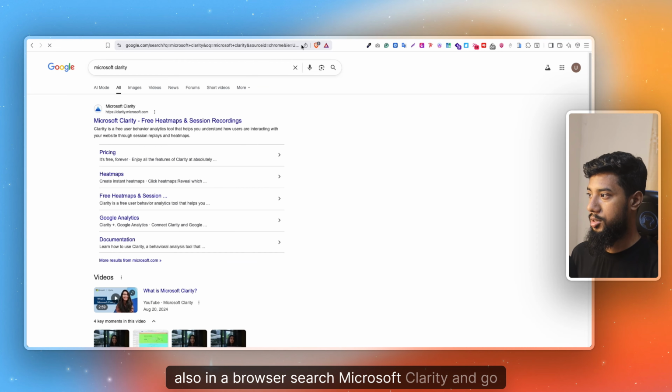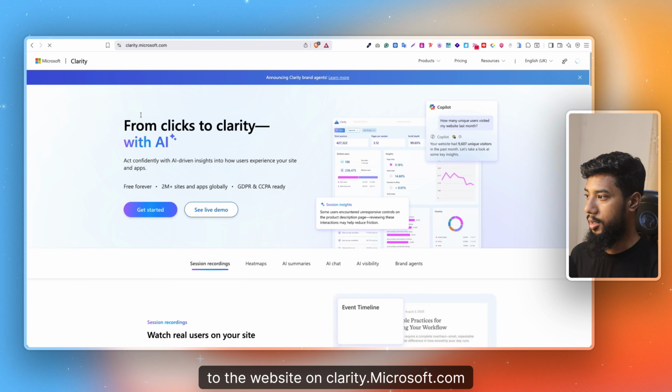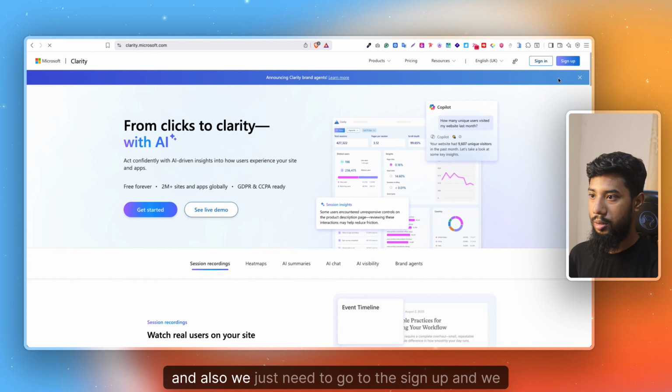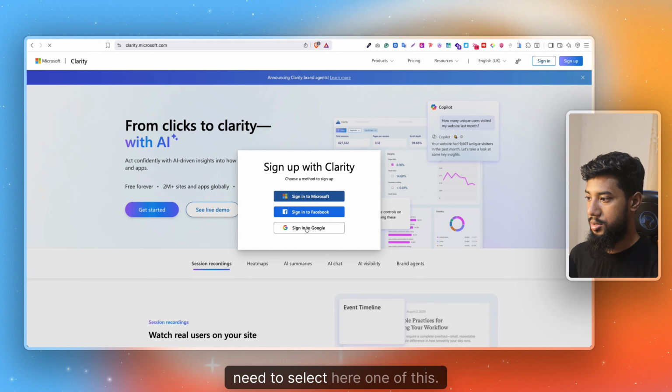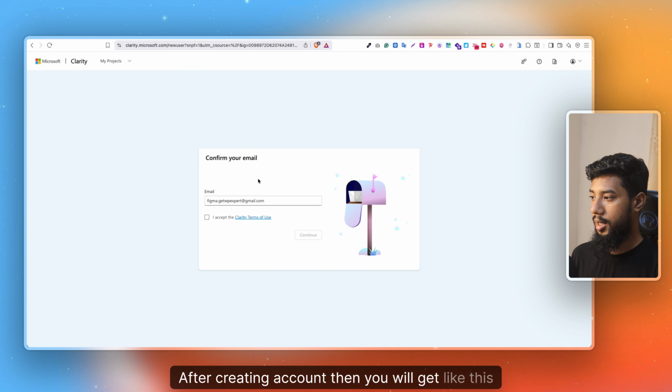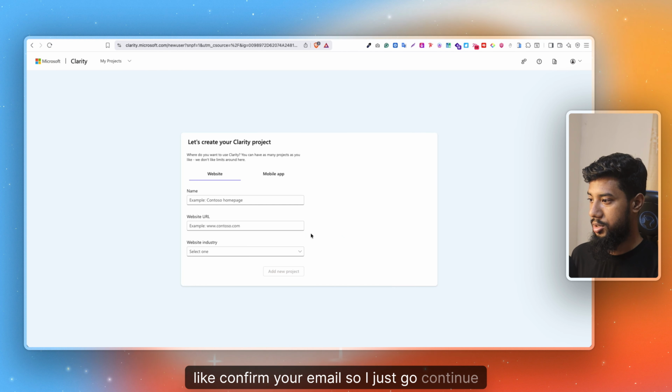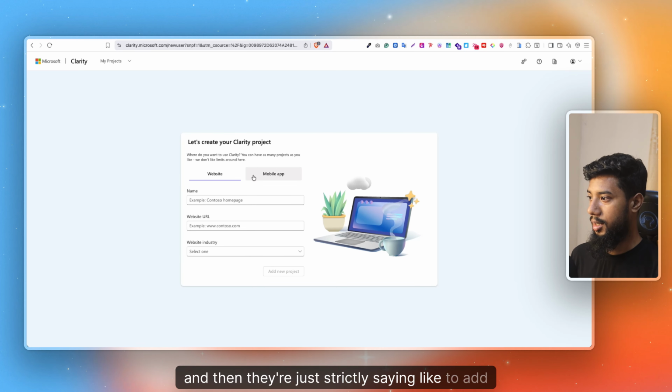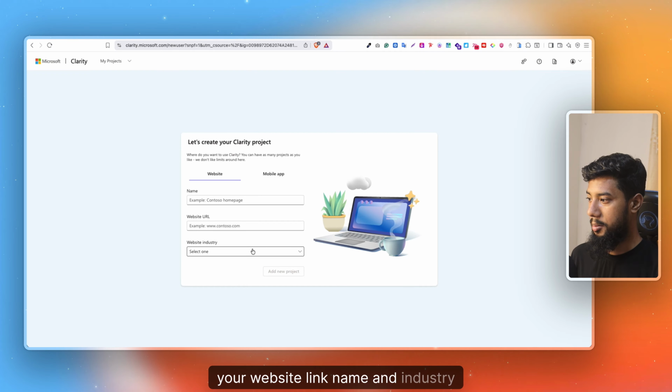Also, in the browser, search Microsoft Clarity and go to the website at clarity.microsoft.com. And we just need to go to sign up, and we need to select one of these. Let's say go with Google account. After creating an account, you will get this, confirm your email. So I just go continue. And then they're asking to add your website link, name, and industry.